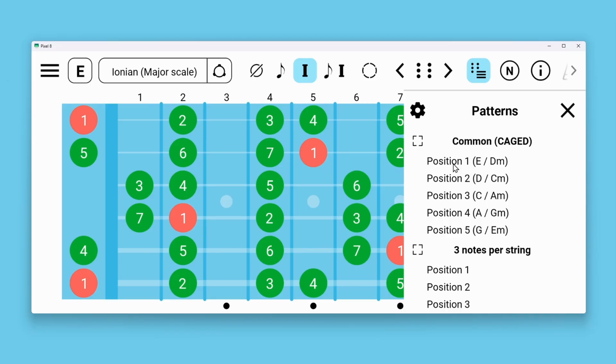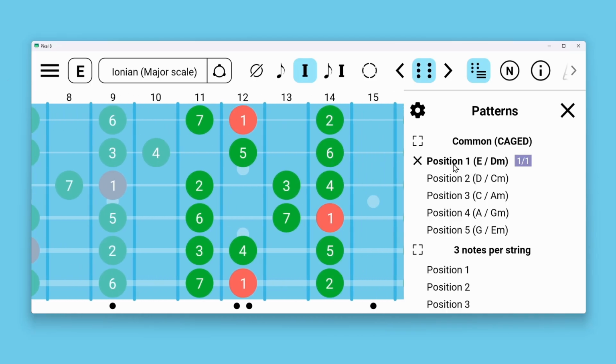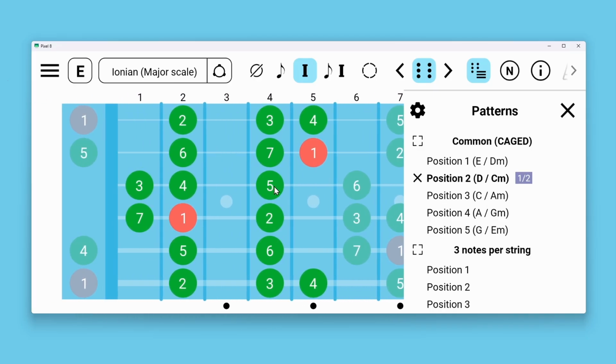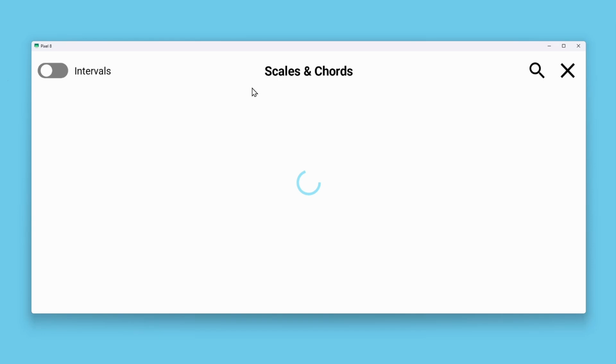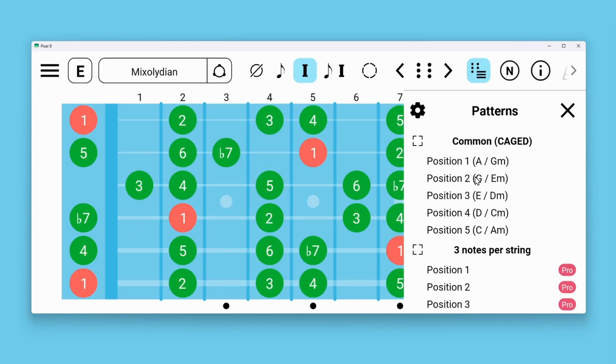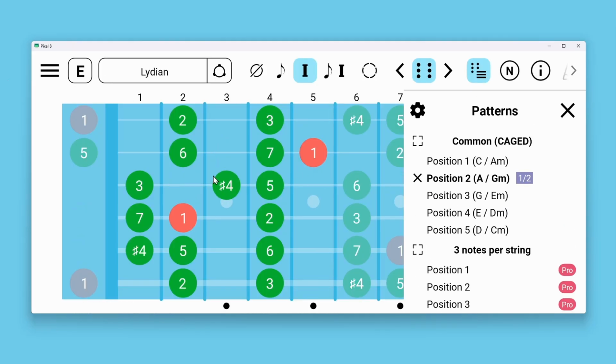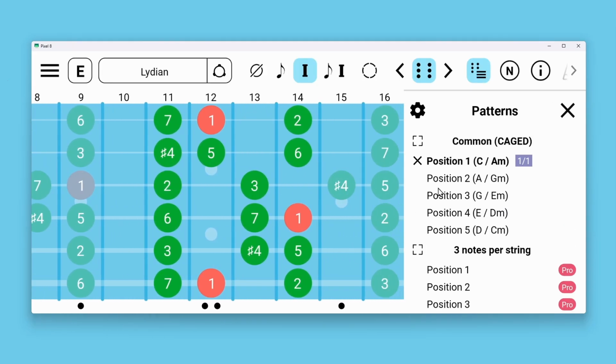The naming system here follows the rule that position 1 is going to be the shape that always has the root note at the lowest string, as far to the left as possible. And let's actually select some familiar shapes. So this one, you can see here that position 2 for major scale is this one. But for example, for Mixolydian, position 2 is a different shape. And for Lydian, again, position 2 is going to be a different shape. Same goes for position 1. So the point here is that for different scales, the name position 1 is going to be a different shape.